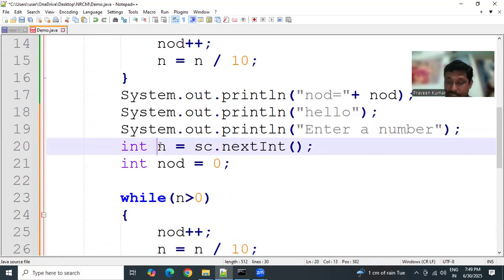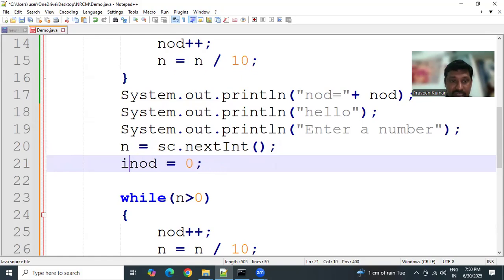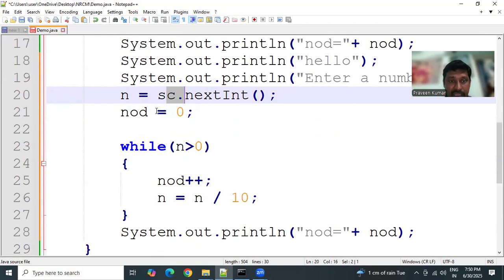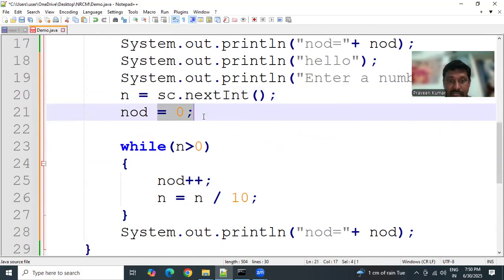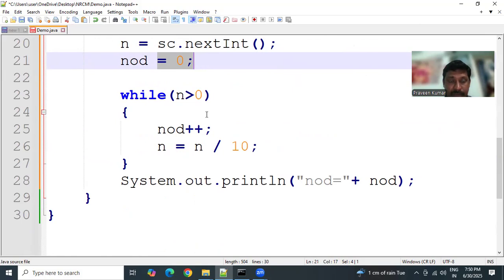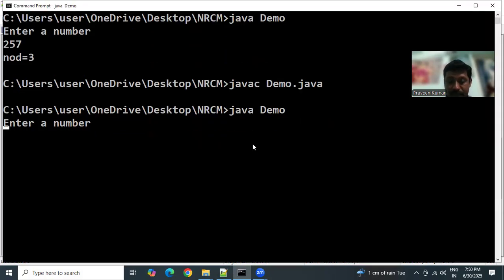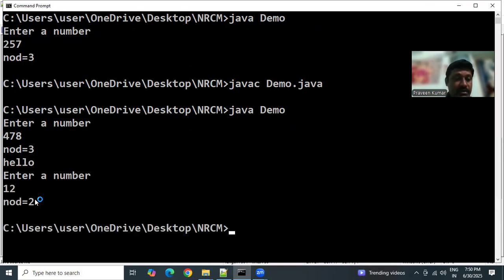Okay, so it asks the user to enter a number. This n is already declared, so remove the data type. Mod is also already declared and initialized, so remove that. We are reading another number, and again we assign 0 to number of digits and perform the operations. Save it. Now compile it. Compiled successfully. Run it. Enter a number: 478. Number of digits equals 3. One message has printed, hello. Enter a number. I am entering 12. Number of digits equals 2.